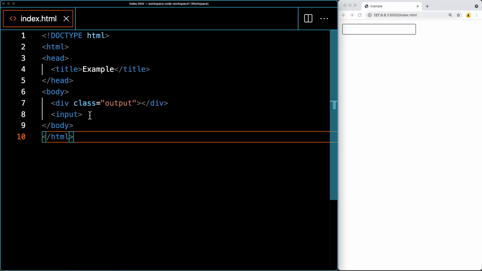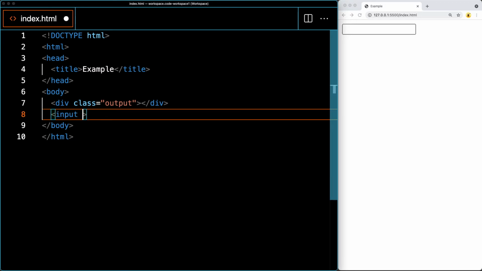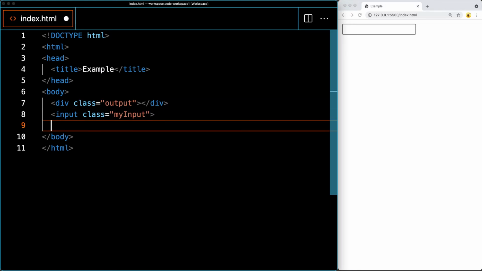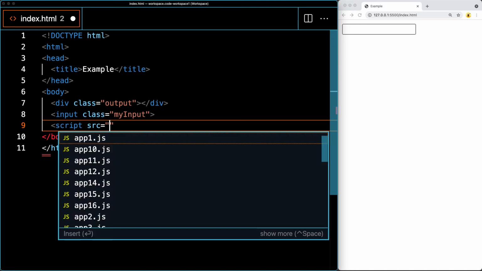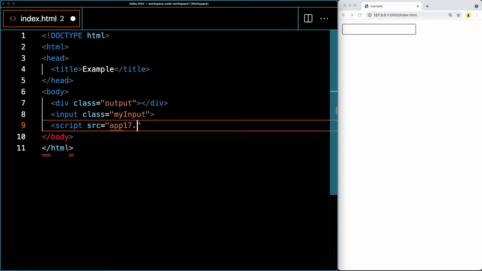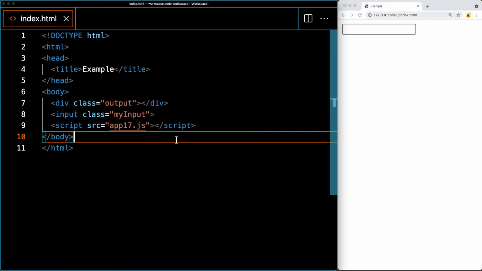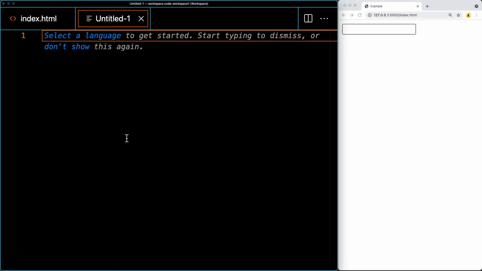Let's also make a selection of these elements. So I'll just give it a class so it's easier to select, and do the myinput and link it to a JavaScript file. And so setting up the source, I'm going to create a new file called app17.js for this example.